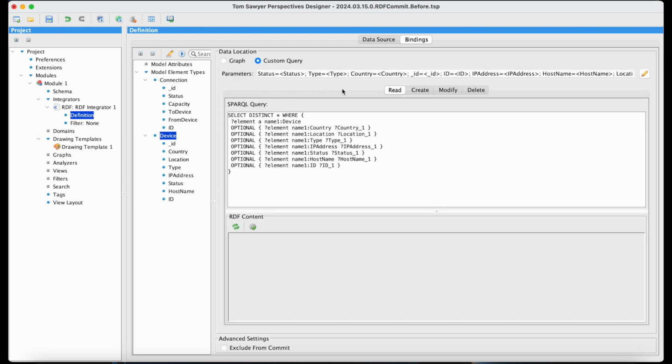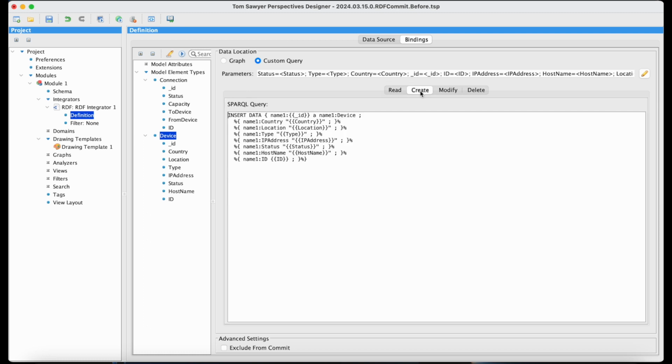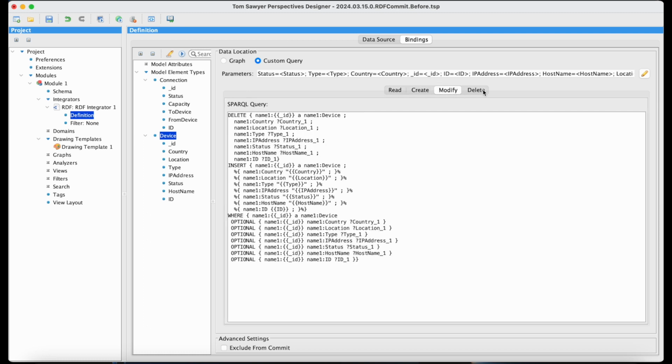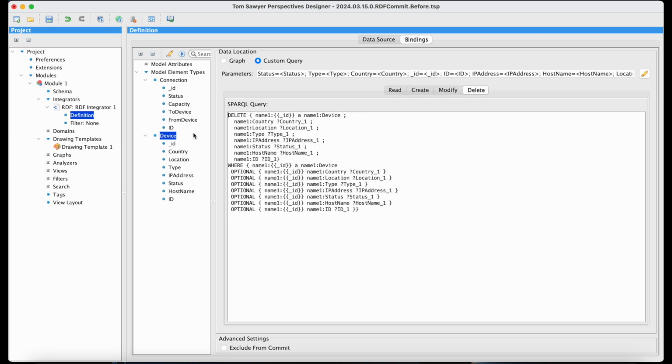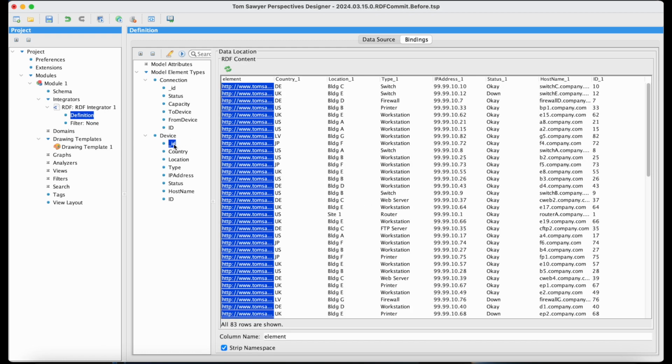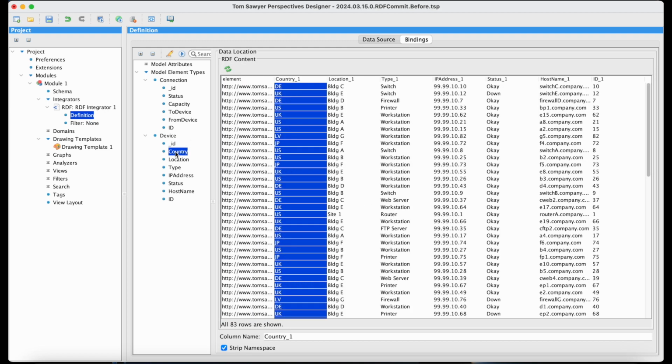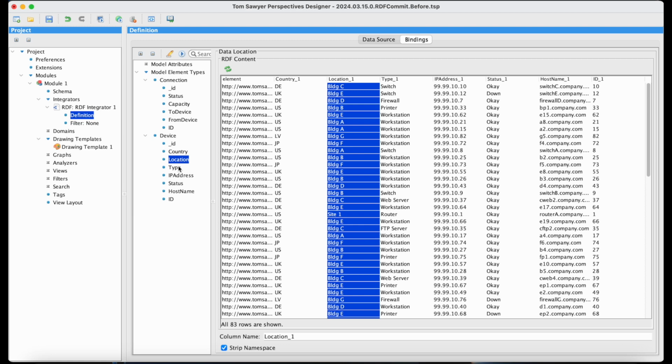And repeating with the device, we can see the read, create, modify, and delete queries, and also the model attributes and the corresponding data in the original data source.